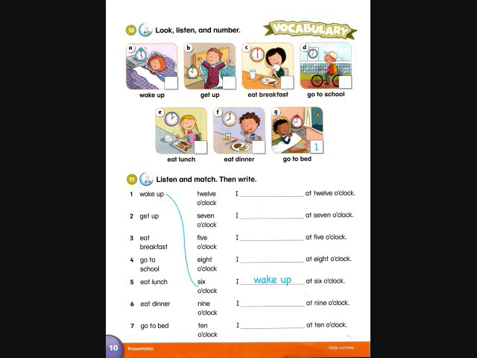Track A13, page 10, activity 11. Listen and match.